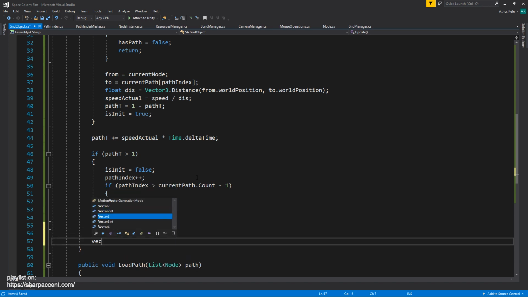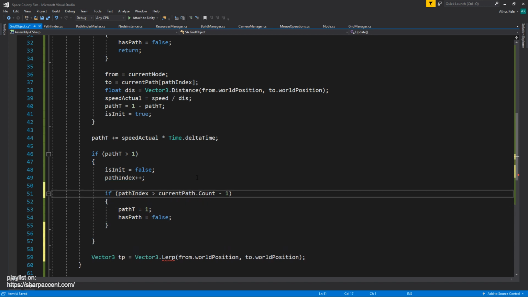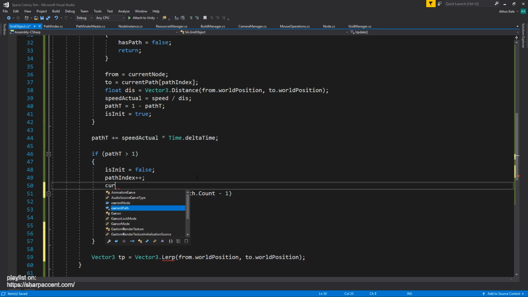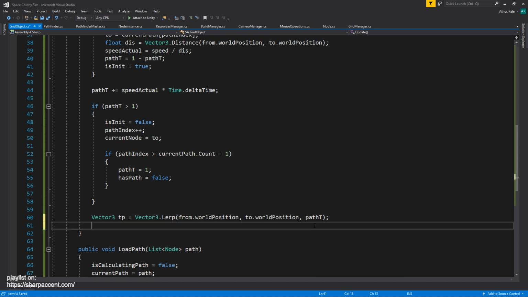So Vector3 target position equals Vector3 dot Lerp from dot world position to dot world position, and we forgot one more thing. From our current node is now actually the to node, and this needs to go via path t. So transform dot position equals target position, and there we are.